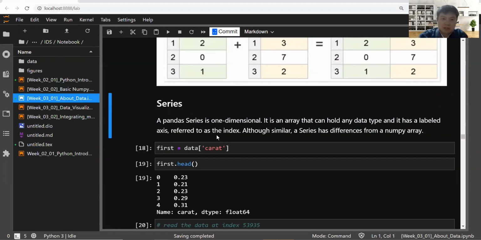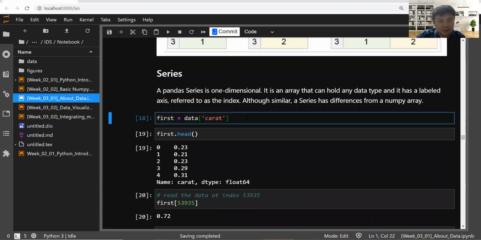So the series is one-dimensional, and it is an array that can hold any data type, and it has a label axis referred to as index. Also similar with NumPy, a series has differences from NumPy array. So now let's see.